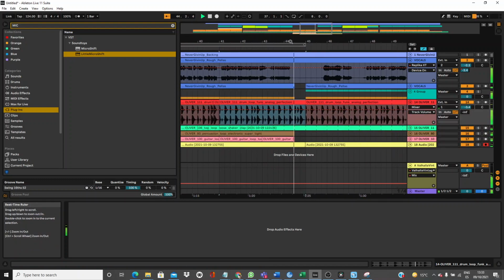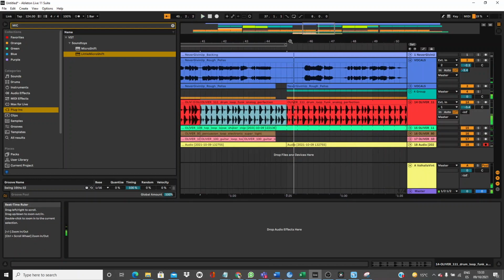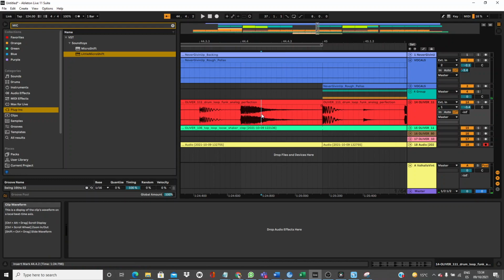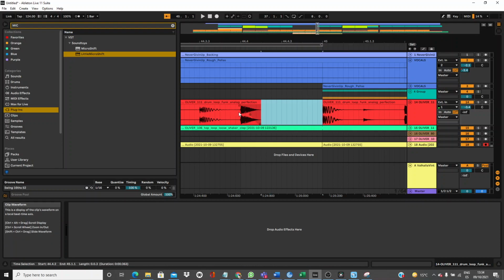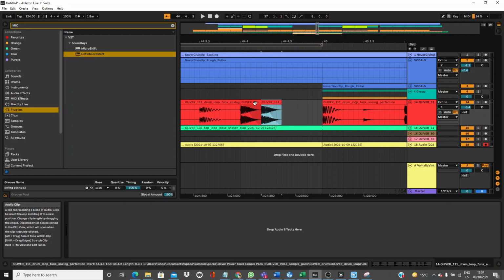Just add maybe, I don't know if this is going to work. Just do something like that. Just get a bit of a snare pumping thing happening. What the frig? That didn't work. Why not? That's better.